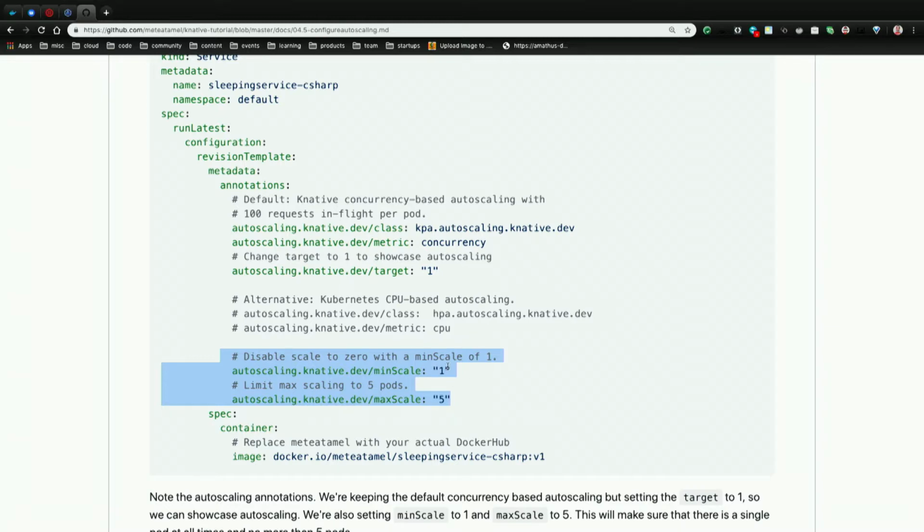But you usually want to set this to something like 1 minimum scale if you want a pod running at all times, or a maximum scale, something like 5. You should always have a max. So that's concurrency auto-scaling.